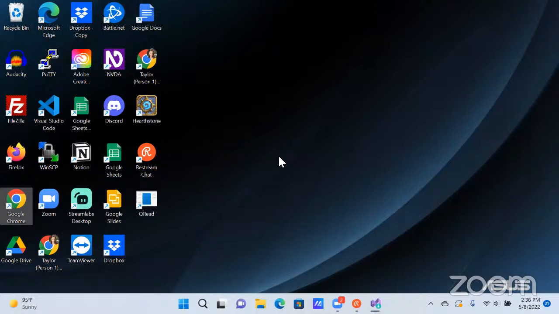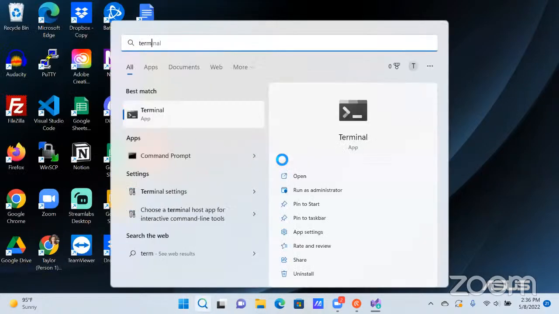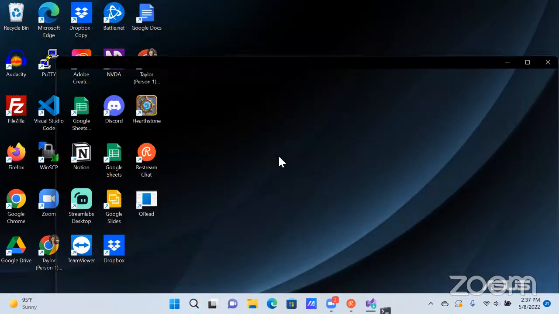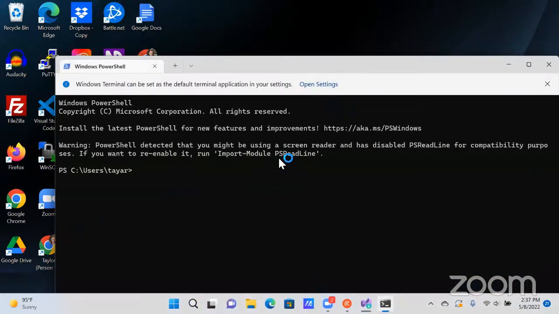Let me see if I have the Windows terminal. Wow, this computer just got really loud. So let me go ahead and see if I have the terminal from Windows 11. I do. Windows Terminal can be set as the default terminal application in your settings. Windows PowerShell, from PowerShell, the Windows 11 terminal. I want to start using this more. I just need to get in the habit of doing that. I'm so used to going to CMD.